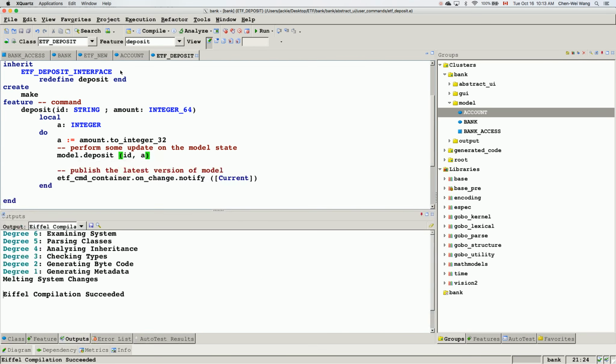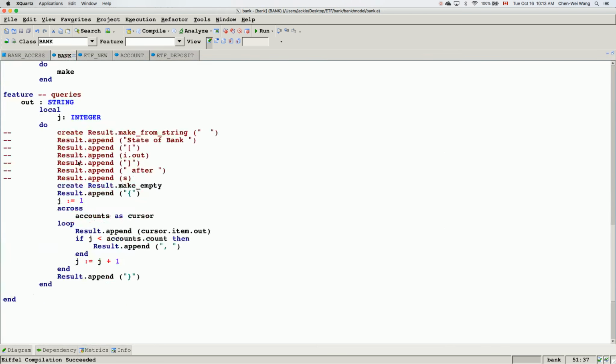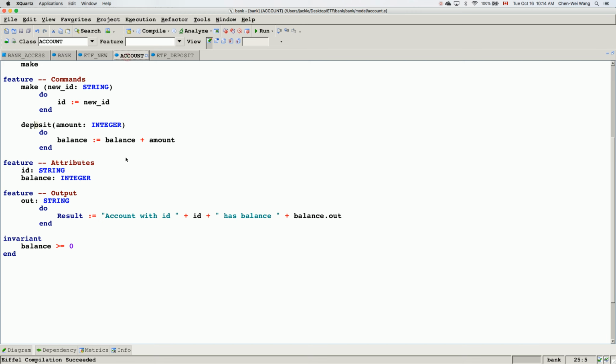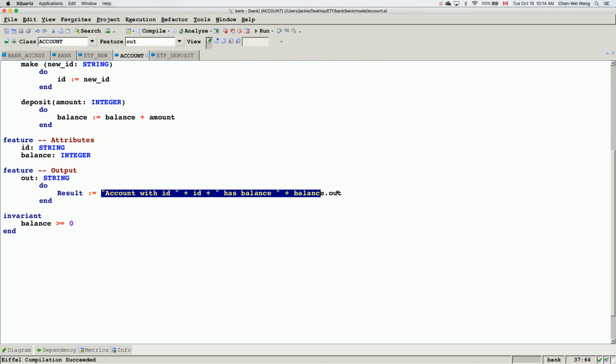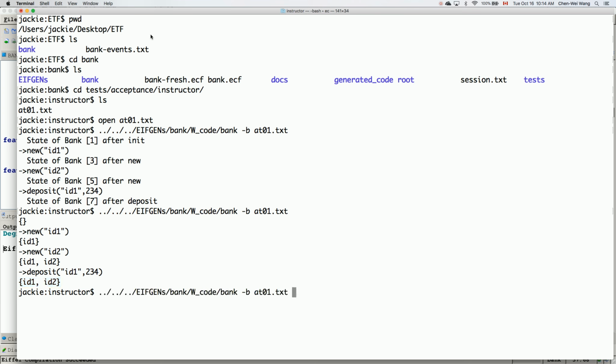Now I would like to go back to the bank class and modify the out feature a little bit more. We used to print out, actually, you know what, it will be done already on the bank side, because over here we simply say cursor.item, which is of type account, .out. But have we redefined the out? Yes, we have. So the account is simply going to call the redefined version for the account. Let's make sure it compiles, and then rerun our acceptance test and see what happens.